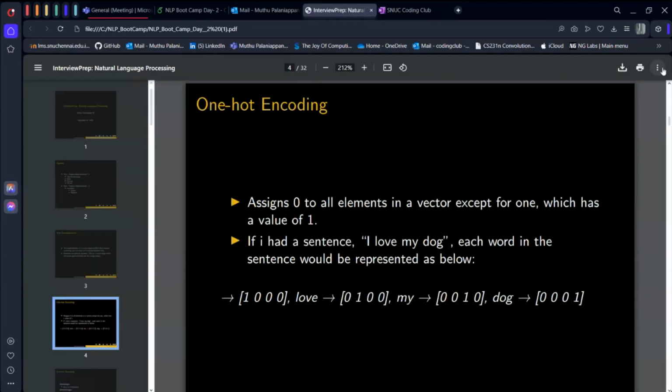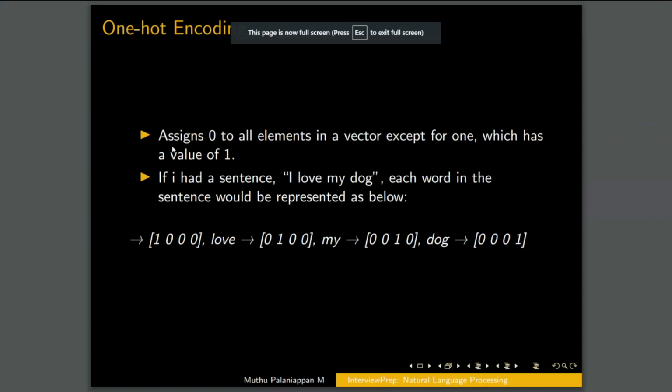From that you can see that we assign a 0 to all the elements in the vector except the one which has a value of 1. This value 1 is going to represent a word from the vocabulary. Let us say I have the sentence "I love my dog". Each word is going to be represented like this. First you need to create a vocabulary, which is a set of unique words. From the vocabulary you do the one-hot encoding and you get a representation like this. Put all this together and you get the combined vector. This is how one-hot encoding works from the beginning.